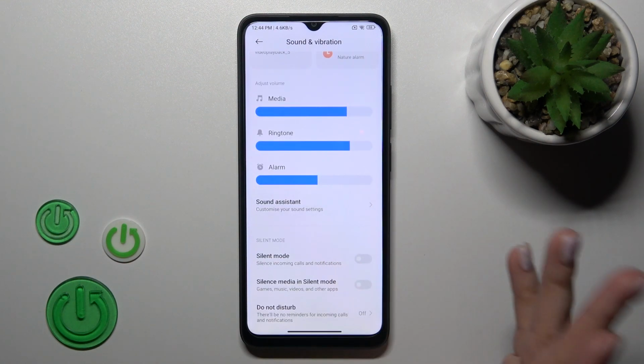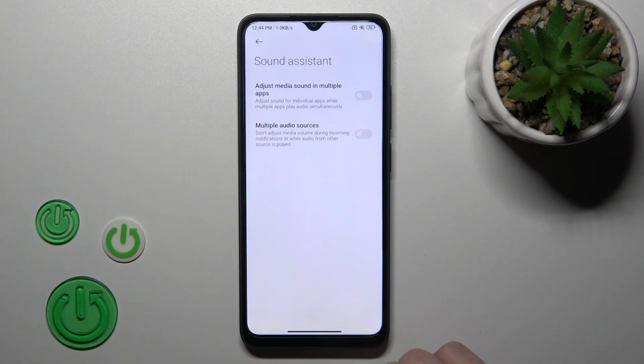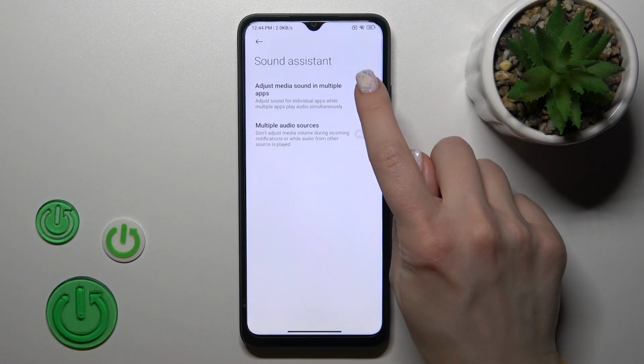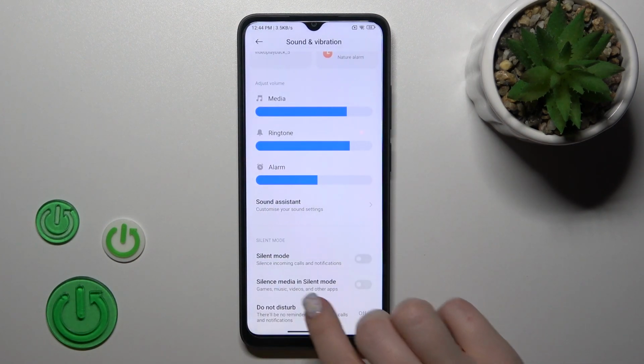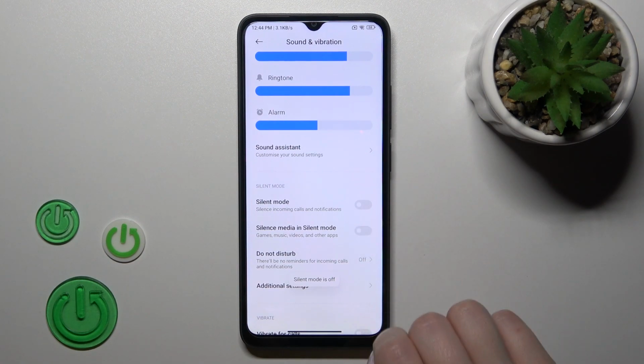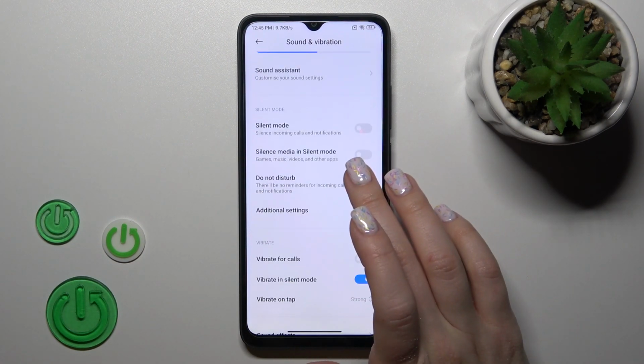After that, if you want to use the sound assistant section settings, if you want to adjust media sound in multiple apps or to use multiple audio sources, we should use the switchers. Let's go back. To turn on and turn off silent mode or to silence media in silent mode, we should also tap on the switchers.